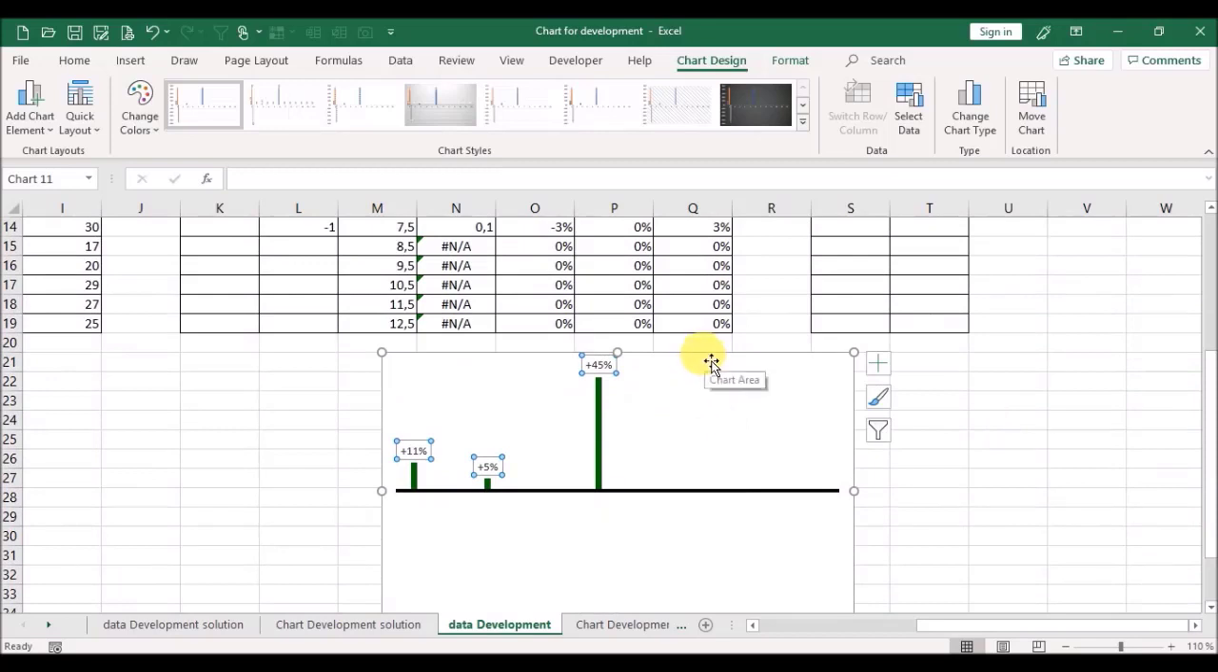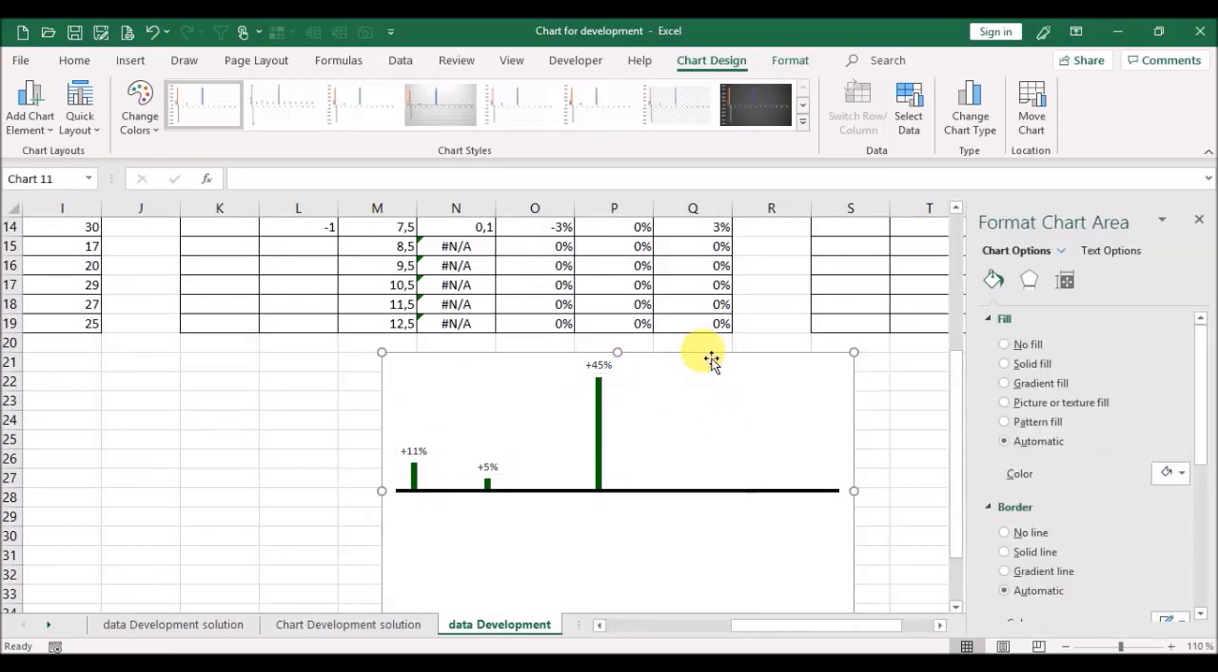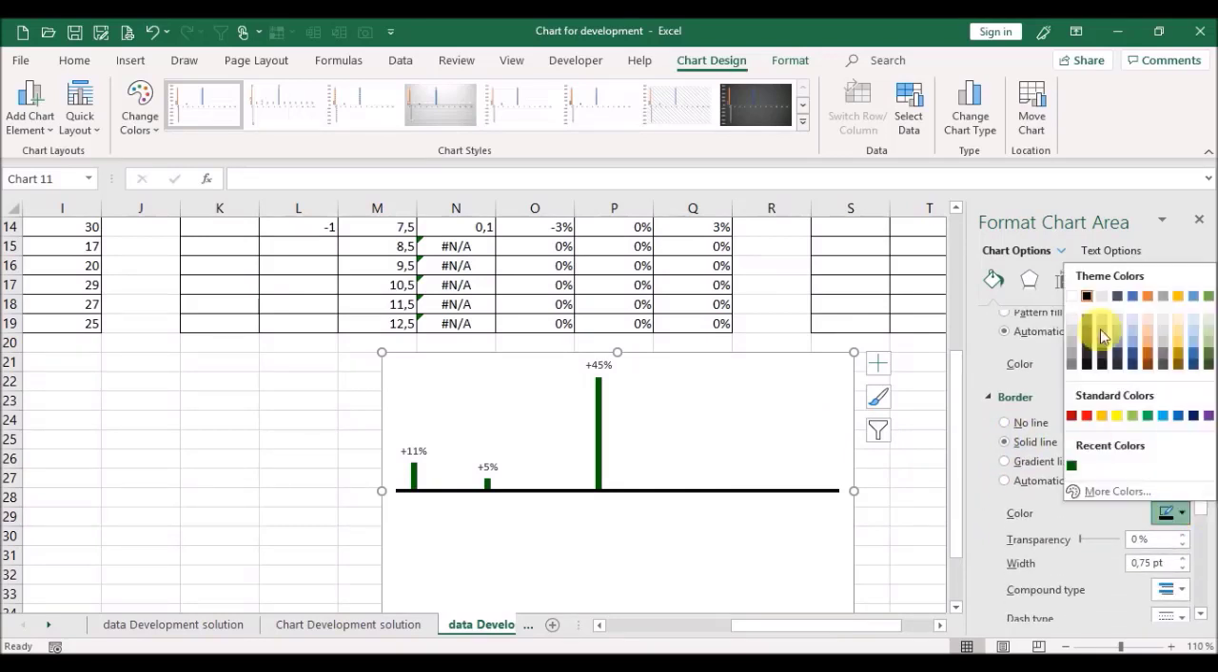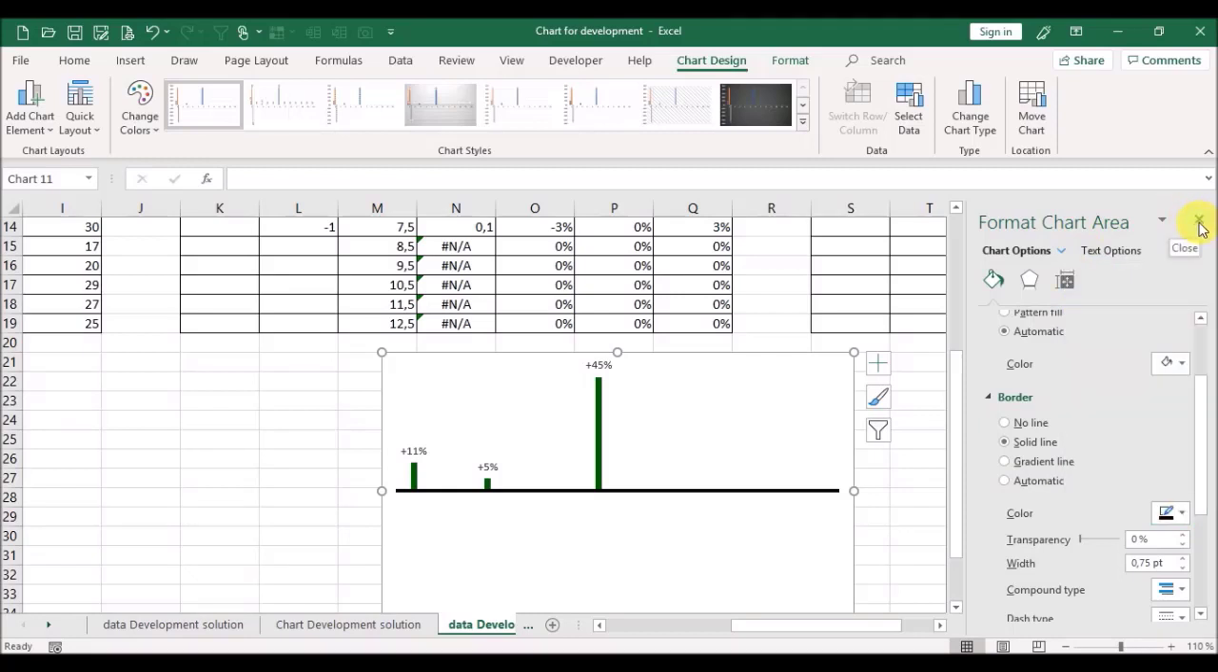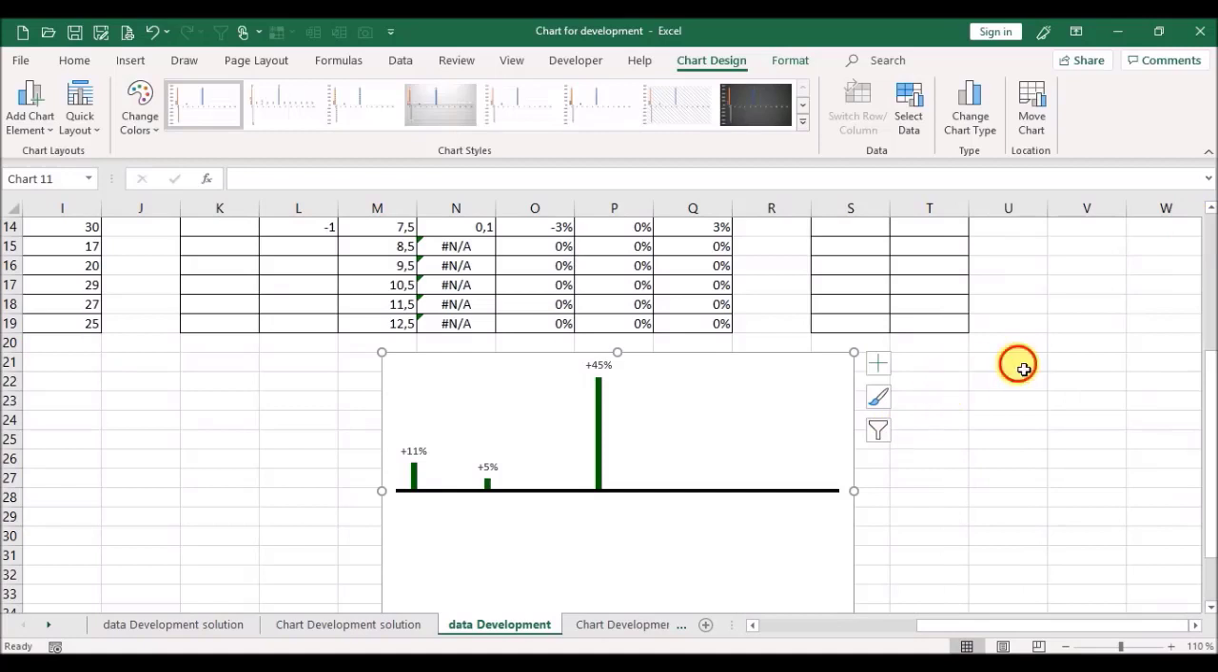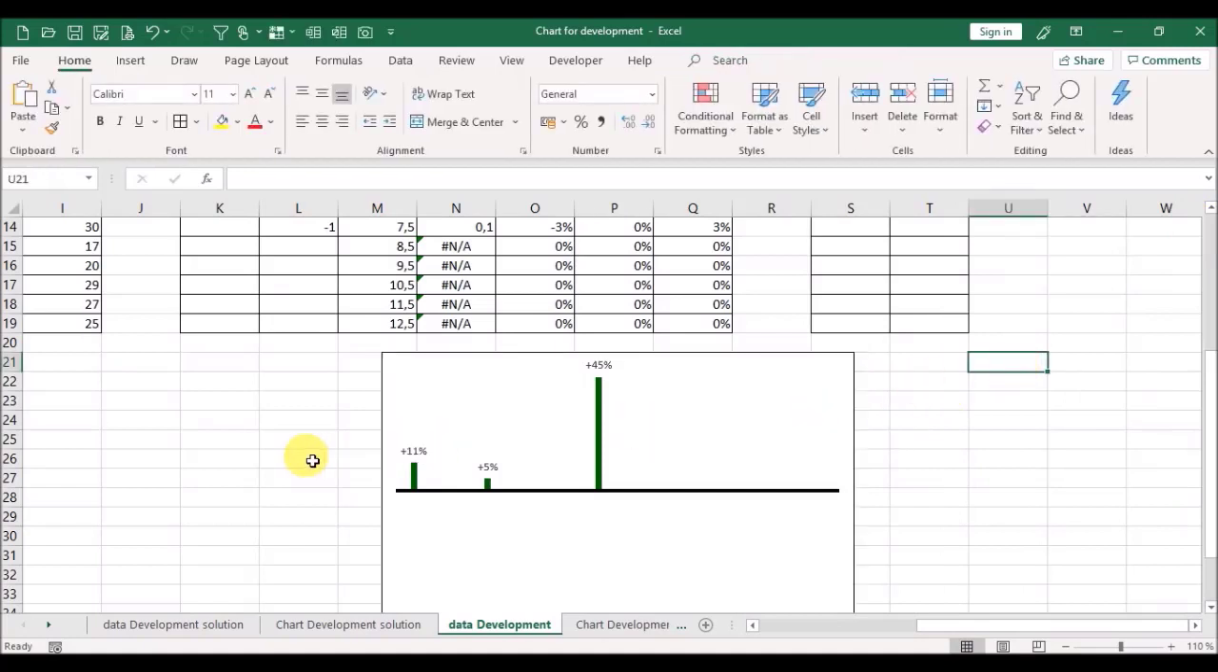and then we make a double click on our chart and go to border, solid line, and select a black color and close the window. In the next video we will create the chart for the negative deviations.